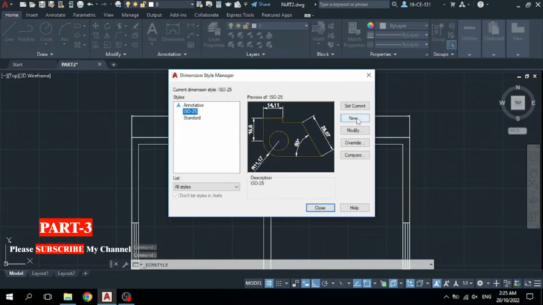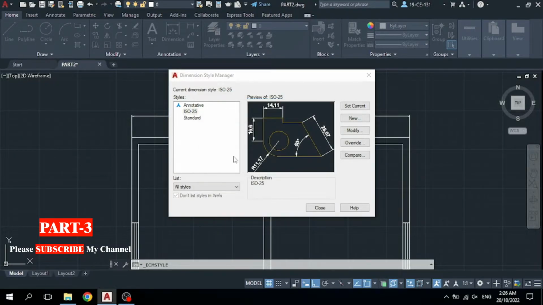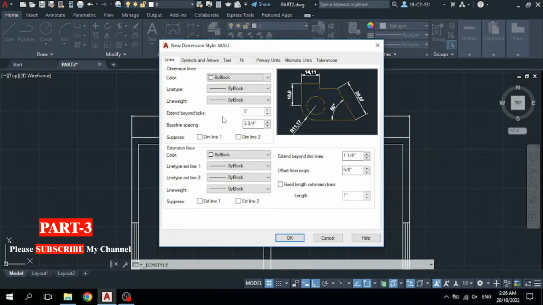Now click on this new. You can see this new, to create a new dimension style which will have your styles and your unit. So simply type a name. Let's say it is Wali by Wali, and continue. And after that a new window will open. In this new window many options are available here.